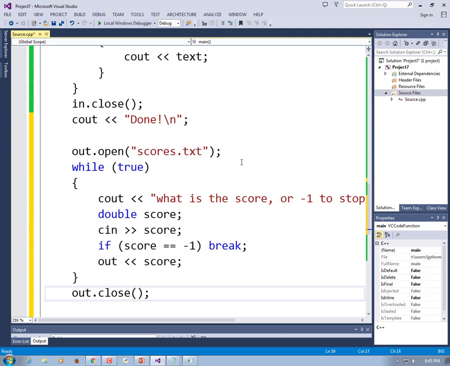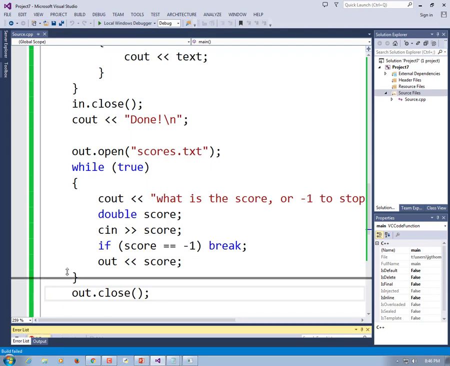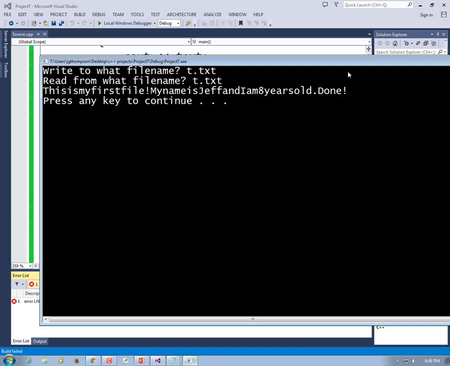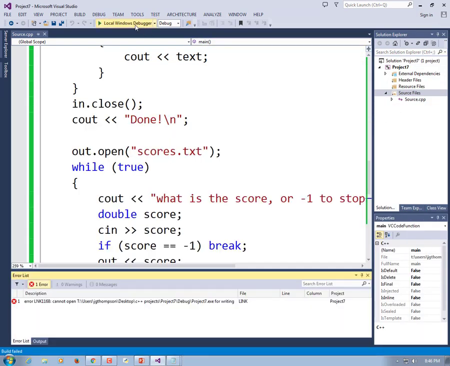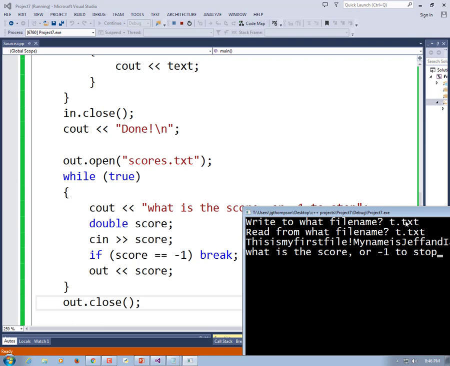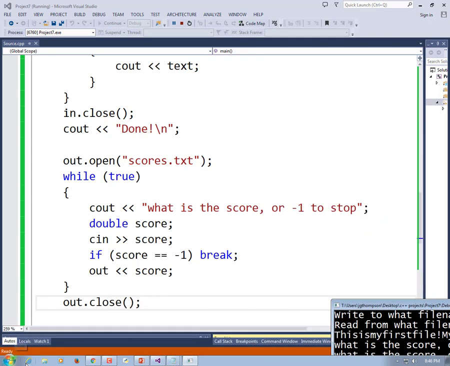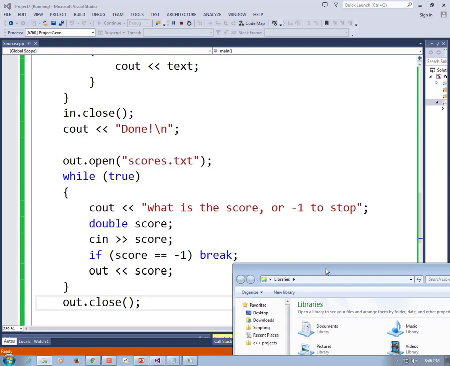It'll be interesting to see what this one looks like, because I'm not putting spaces between the scores. Is it going to automatically put spaces between the scores? We will find out. There were build errors. Probably that stuff I was mucking with earlier. Oh, I still have the application running in a window. So, score 90, 80, -1. I want to go find that scores.txt file now, see what it looks like. Yeah, it just puts them all together.